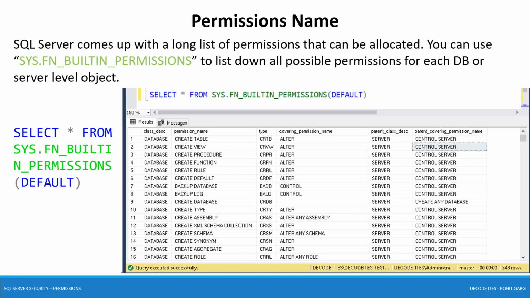Permission name. SQL Server comes with a long list of permissions that can be allocated. It's not possible for anyone to memorize all those permissions or keep them handy in a physical format. SQL Server gives you a function that you can use to list all the permissions available in a particular version. sys.fn_builtin_permissions can be used to list all the permissions for each database or server level object.